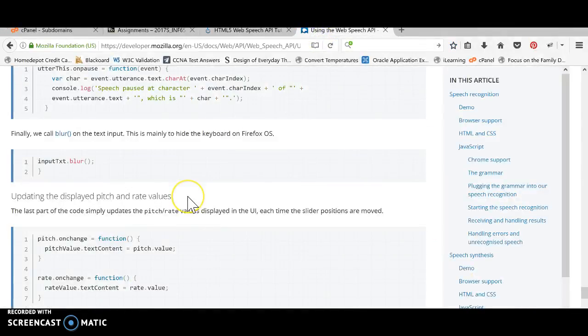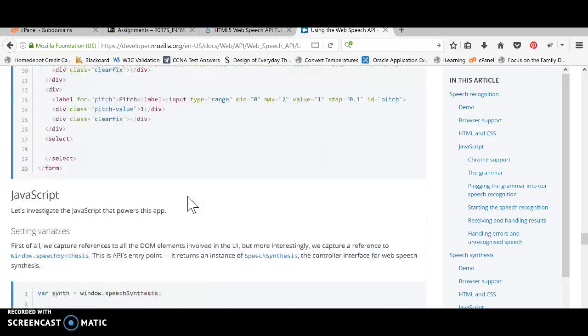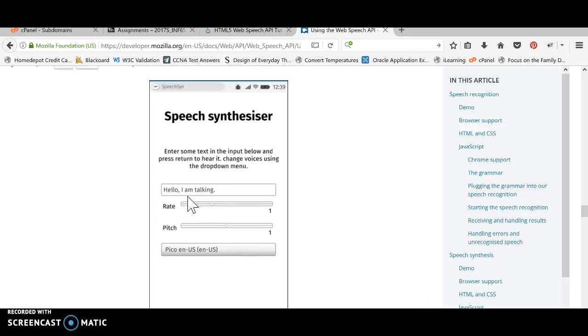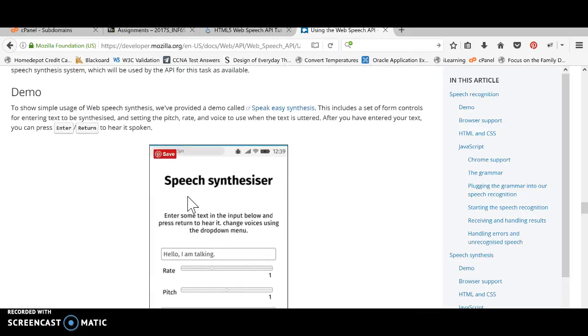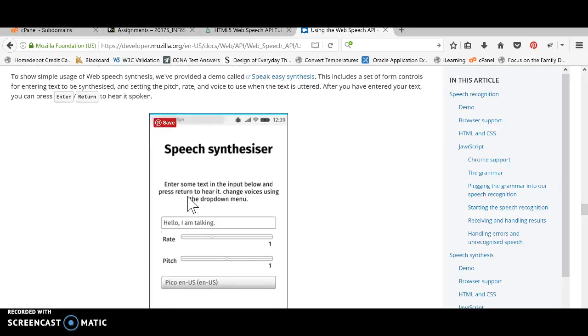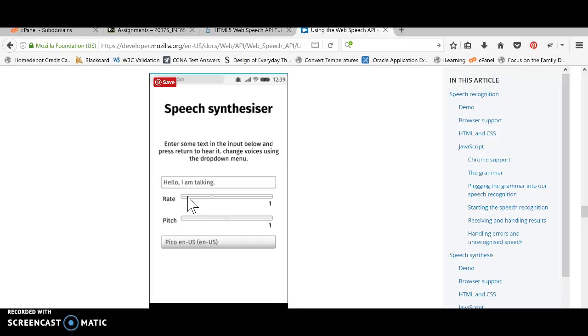As you can see here on the Mozilla Developer Network site, this API has two parts. It has speech recognition and then speech synthesis. And the portion that I'm going to demonstrate for you today is the speech synthesis. This is kind of the basic app that they give you. It's an example.